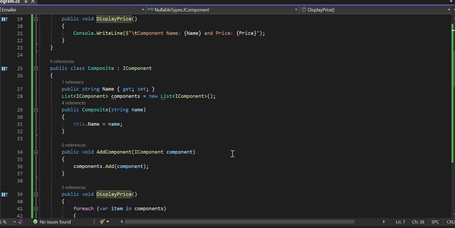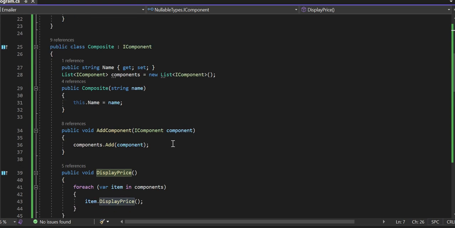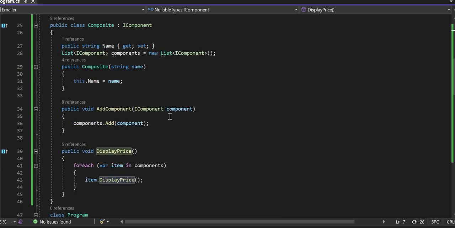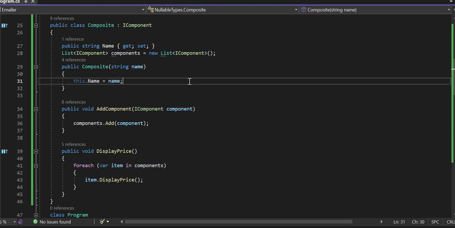Then comes the composite. Now public class composite also implements I component, but look at the way it is implemented. This composite has a name, and then a list of I components, because it's a composite, it will contain n number of I components. So list of I components, and then add component. I have introduced only an add component method, so you people can put a remove component to remove a component from this collection and get a component by its id, up to you, or by its name.